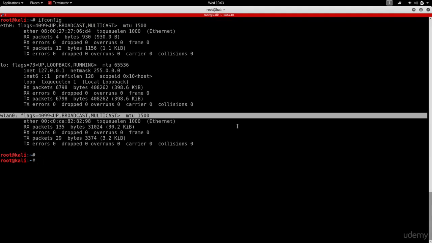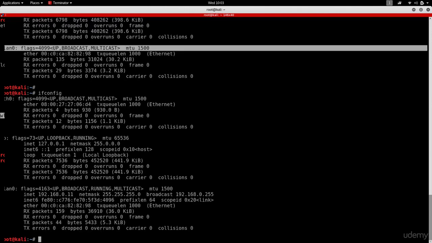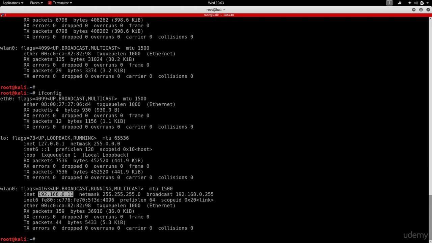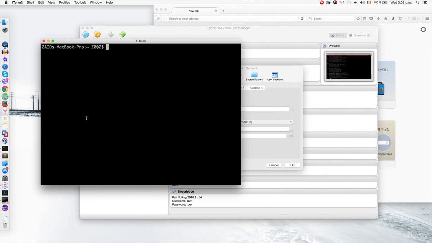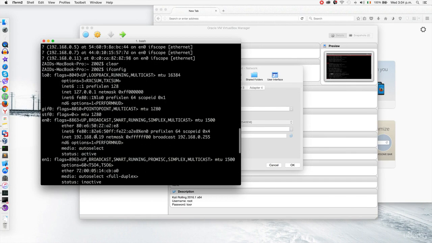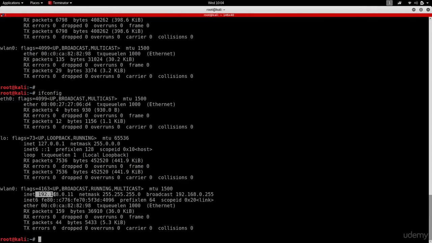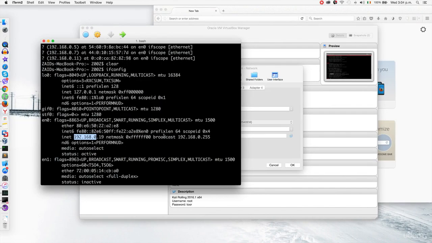Now that I'm connected, if I do ifconfig, you'll see that WLAN 0 has an IP address. And notice that the first three parts of the IP address here are the same as the first three parts of the IP address in Mac OS. So if I do ifconfig here, note that the first three parts here are the same as the first three parts here. And that basically means that these two wireless cards are on the same subnet, on the same network. And now I can use WLAN 0 to target this computer right here.